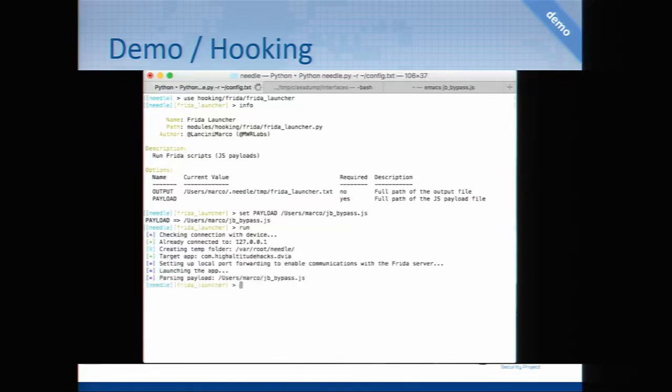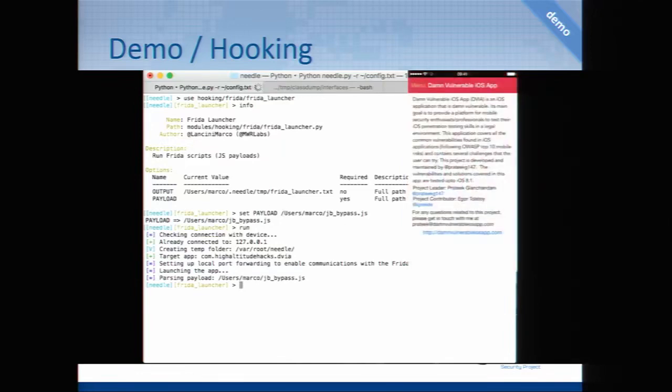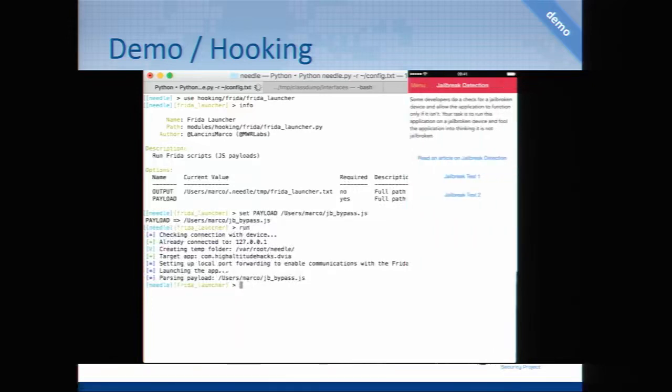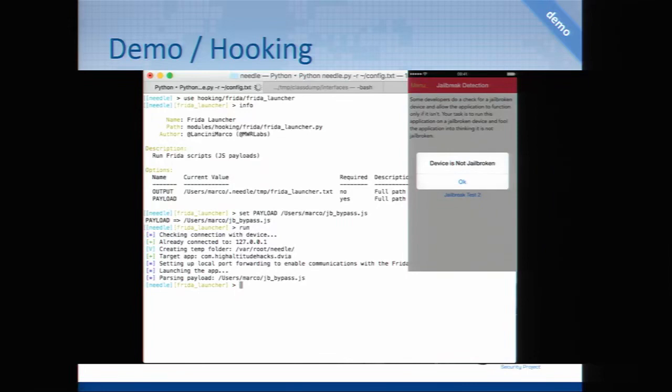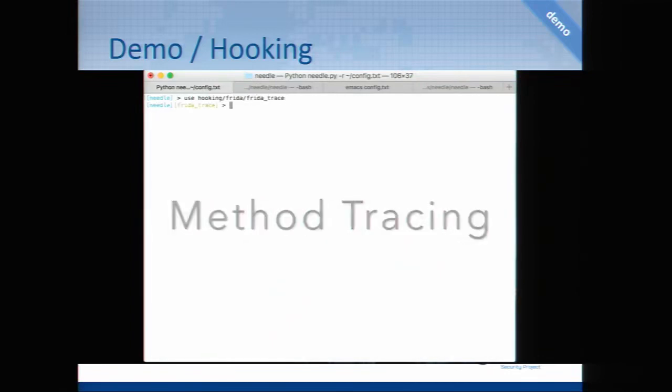So in this case, Needle is going to take charge of spawning the application, setting up port forwarding, loading the JavaScript, and so on. So we are running the application with this injected JavaScript, and if we now try the same test, you see that the application believes the device is not jailbroken anymore. Again, very quickly, very easily using Frida and Needle.